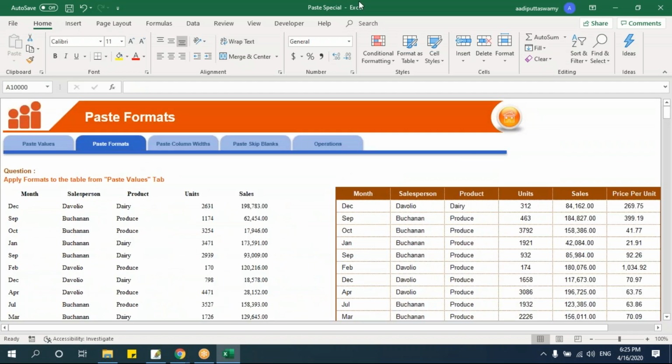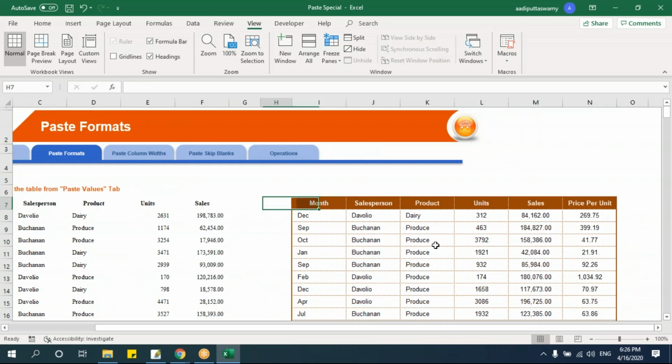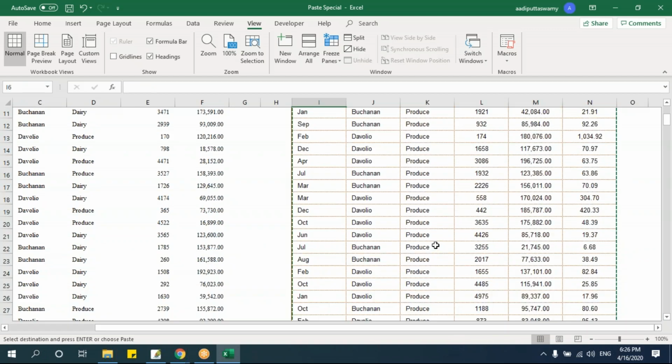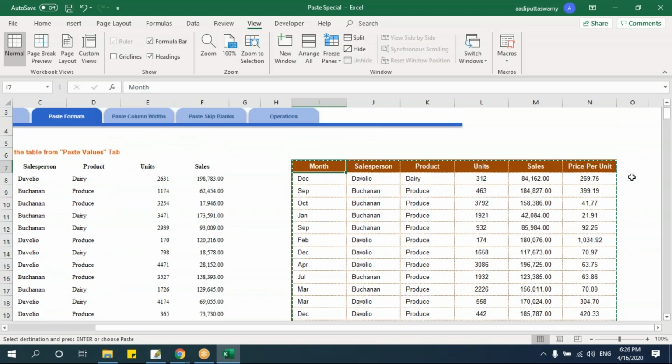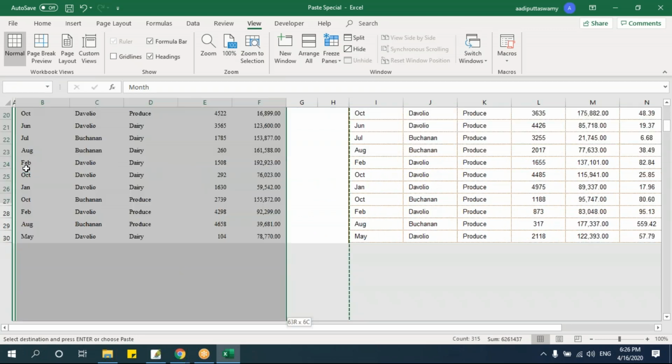I'll say formats. Formats means I'm trying to format a table. When I say formatting a table, what will happen? Here I need to give some borders, coloring of these cells, or change the font. So many things I have to do. Instead, what I'll do is, there is already a table which is formatted. I'll just copy this formatted table. Copy this. I'll go here. I will select this table completely.